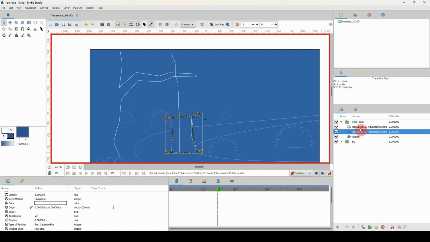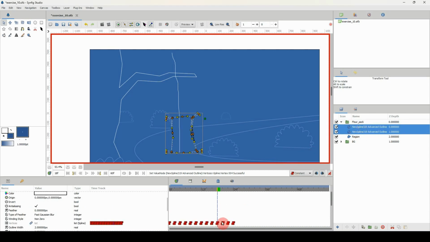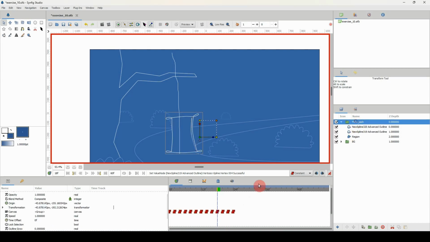Otherwise, if you have both of these selected and you should delete one of these keyframes, it will only delete the keyframe for one particular layer. Okay, so I'm going to just select the group and delete these three keyframes, sorry. And let me preview this and see what we have.